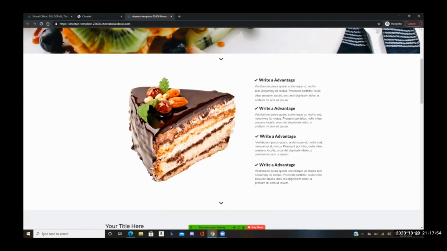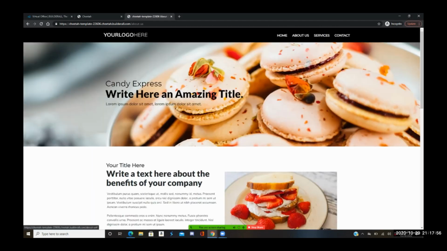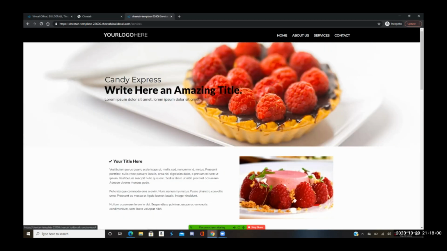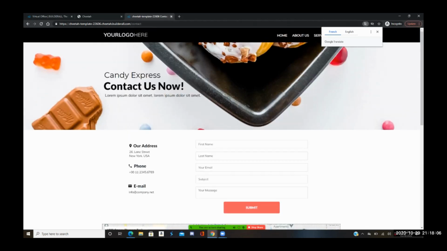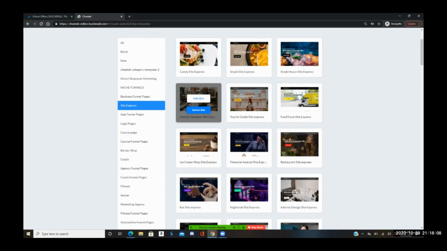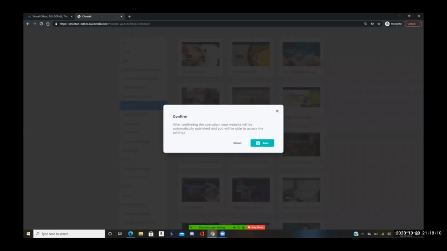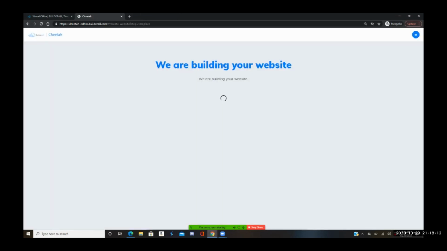So we'll go to Preview first, so that way you can see what it is. We'll hit About Us, goes to another page. Services goes to another page. Hit Contacts, it's going to go to a contact page. So that way you get the full effect on what the website's going to look like. We're going to go and select this website. Hit Save. It says we're building your website.